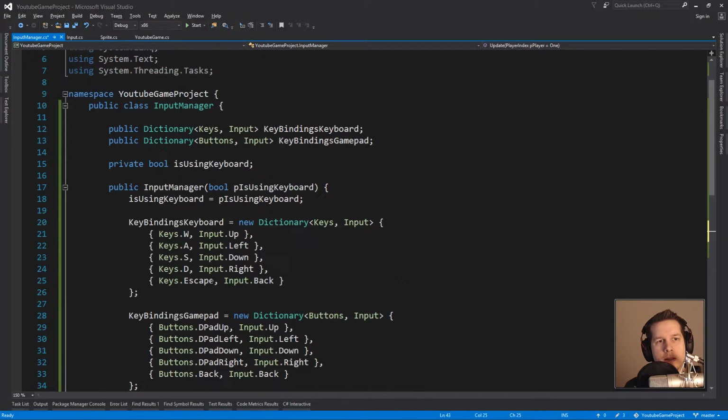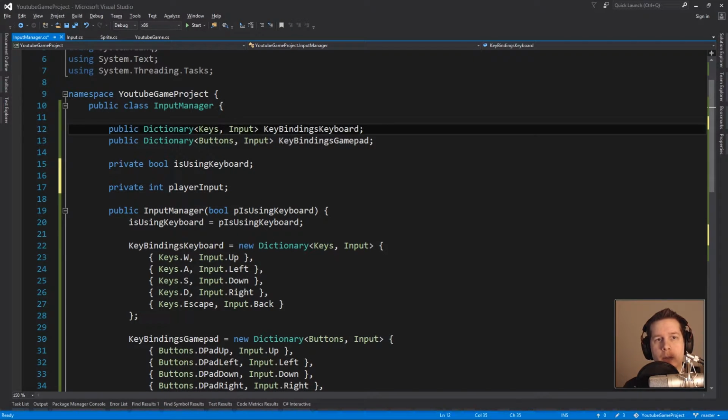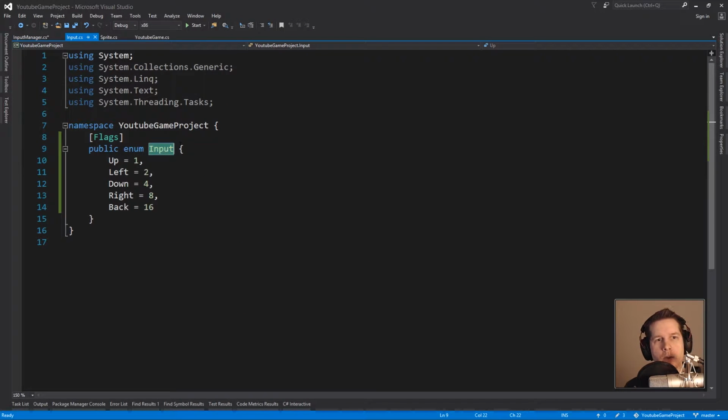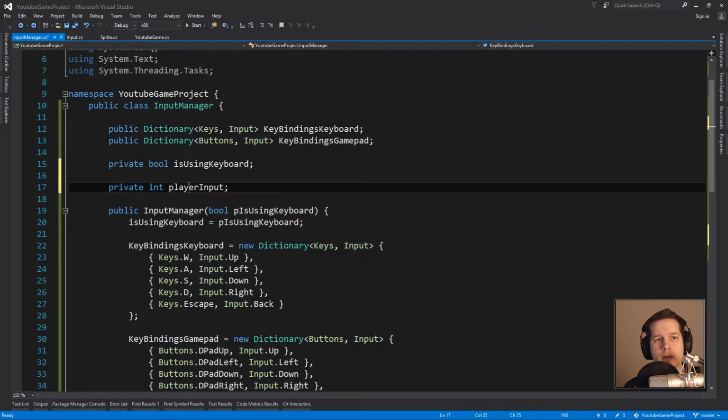Then we want to do some, oh yeah, this is where I have missed one thing. We need to create, I'm sorry if this is a bit jumpy, but I hope that you're following. So we need to store somewhere what kind of input we've gathered. So we're going to create a player input integer. We'll store all the inputs that we have gathered, all these inputs that have numbers. They have 1, 2, 4, 8, 16. We're going to store whatever you press inside this integer.